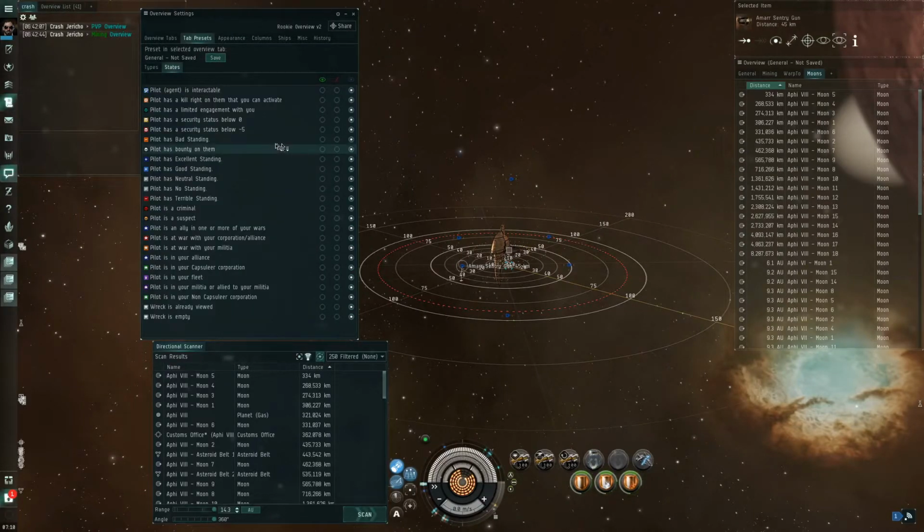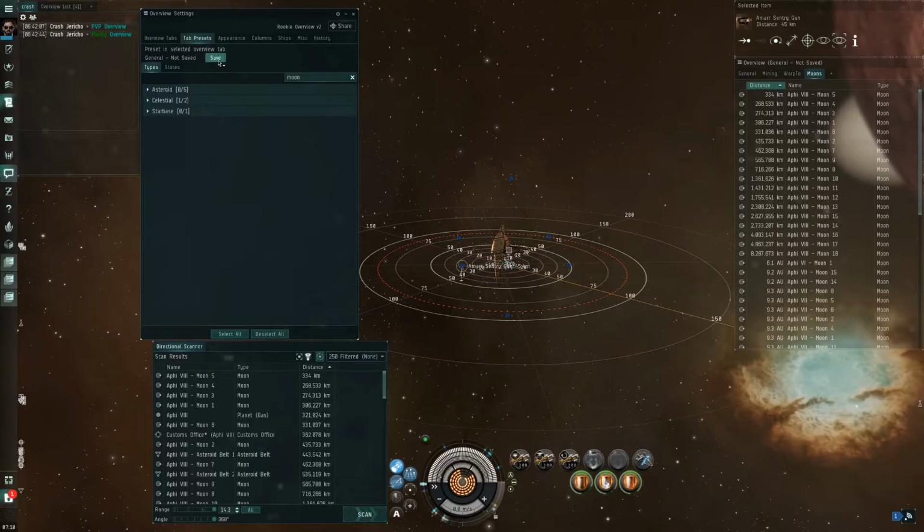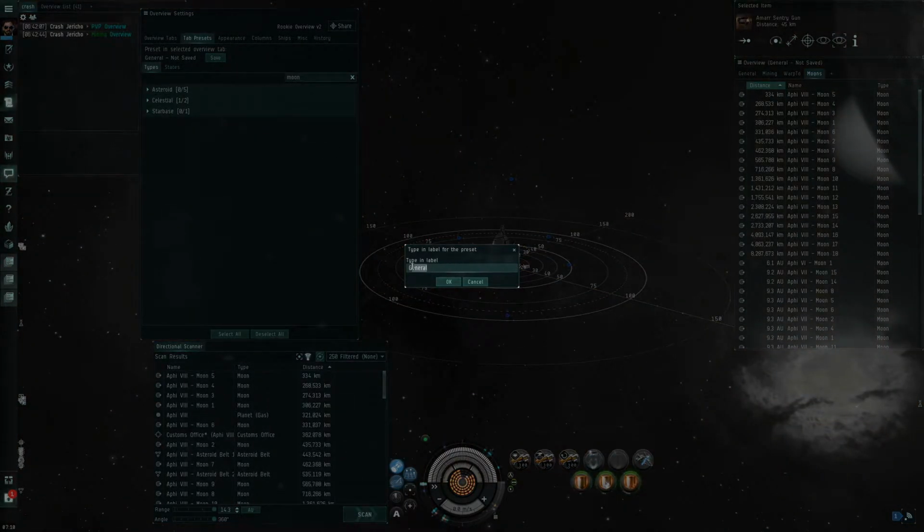We can also click states and tell it what we want it to do here as far as what we want to see, what we don't want to see, and this is something you'll have to play around with later. I'm not going to get into this today. At this point we can click save, and we'll call it moons.